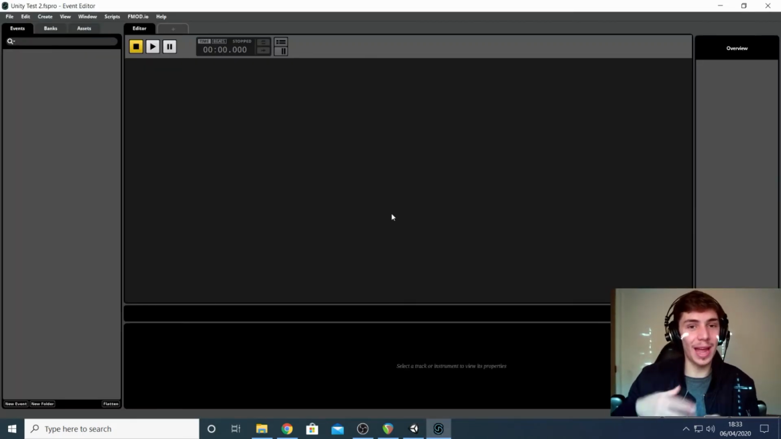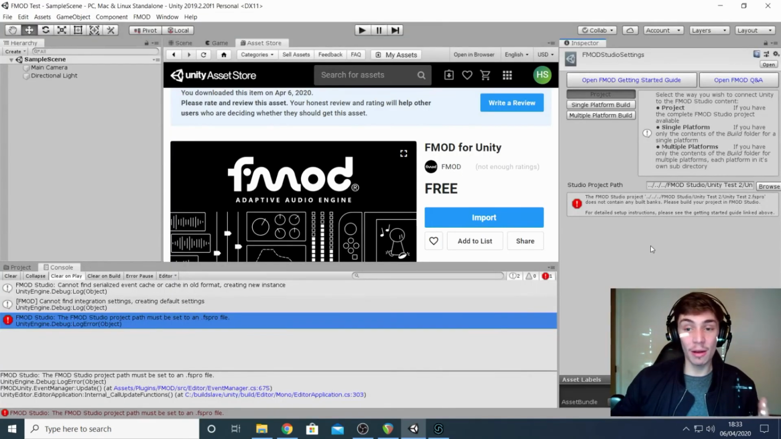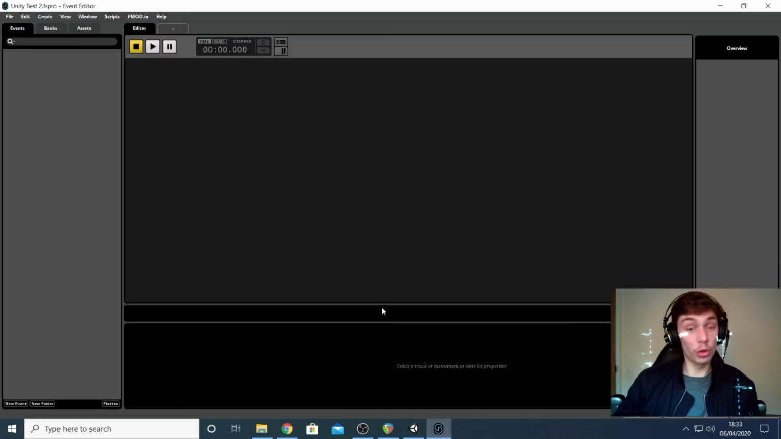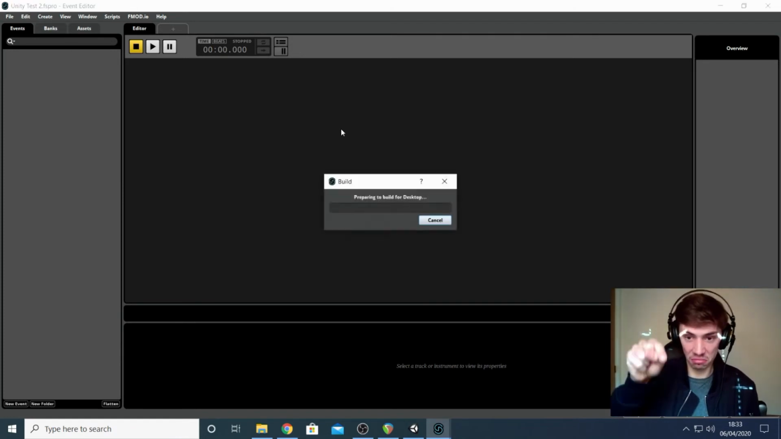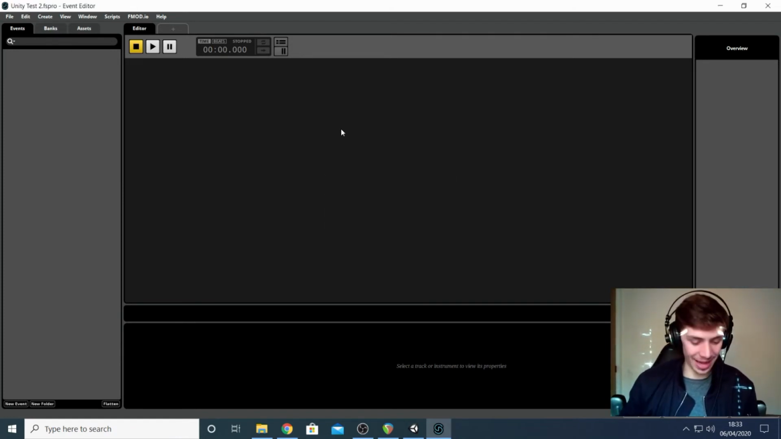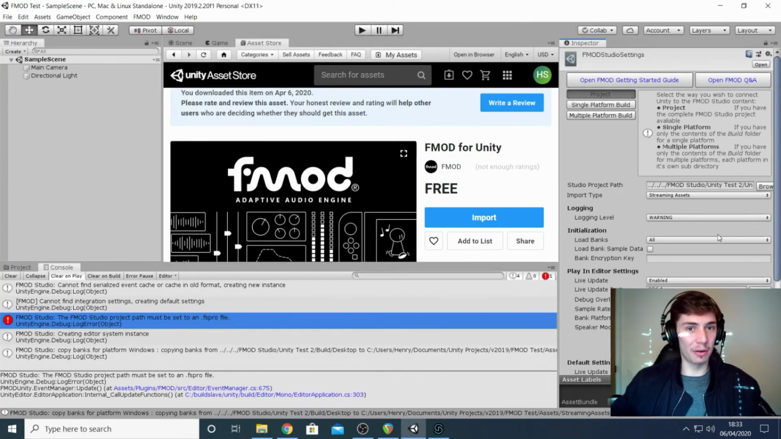And it's going to basically convert that into a file that Unity can now read via the FMOD integration package that we've installed into it. So to create a bank file, all we need to do is press F7 on your keyboard and it's done. And then save your project with Control S or Command S on a Mac. Now if we go back into Unity, bang, error's gone, we're good to go.